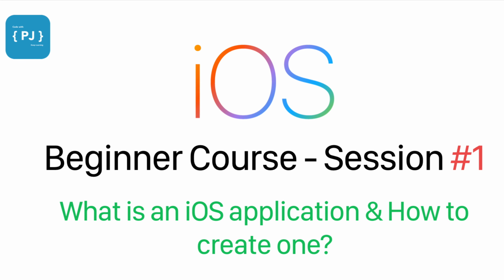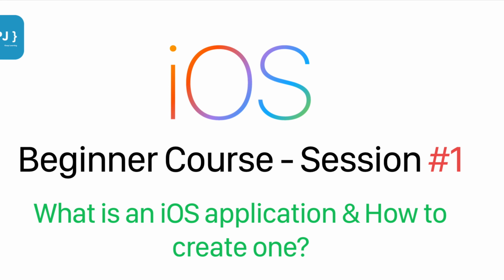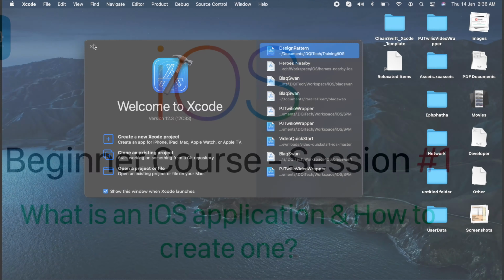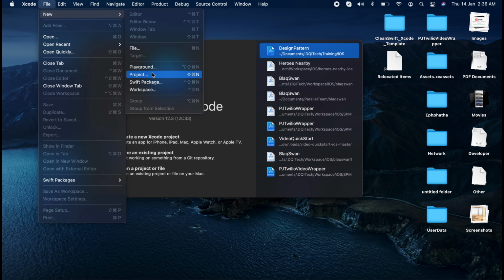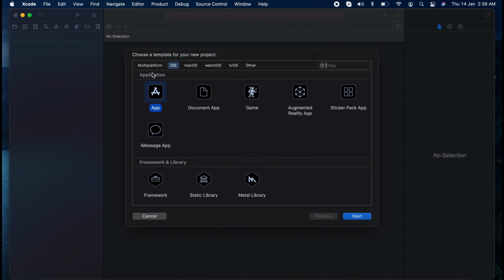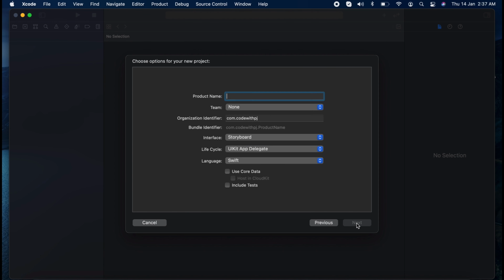Hey guys, in this session we are going to create an iOS application. So open the Xcode application and then go to File, New, and then Project, and in the presenter window select the iOS tab here and then choose the App and then click Next.